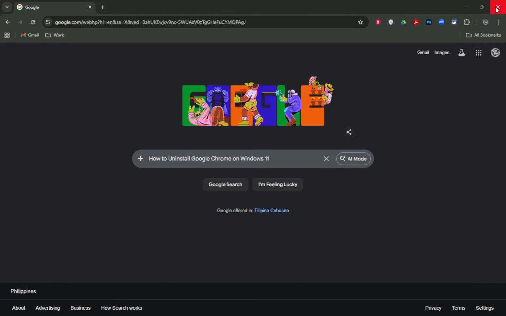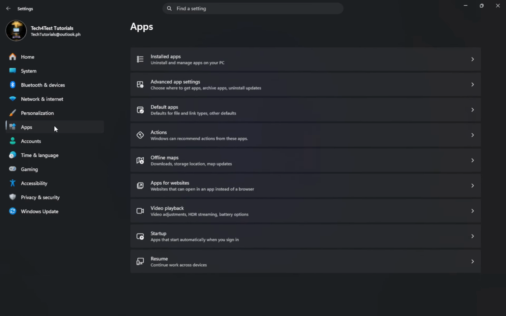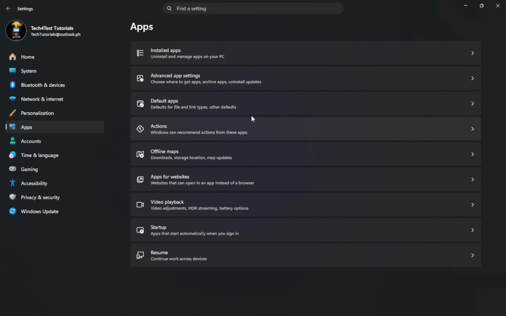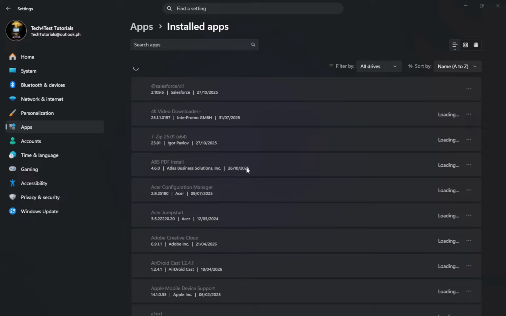Next, click the Start menu and open Settings. Inside Settings, go to Apps, then select Installed Apps. This is where Windows lists everything you've installed. Find Google Chrome in the list. If your list is long, take a moment to look carefully so you don't remove the wrong app.